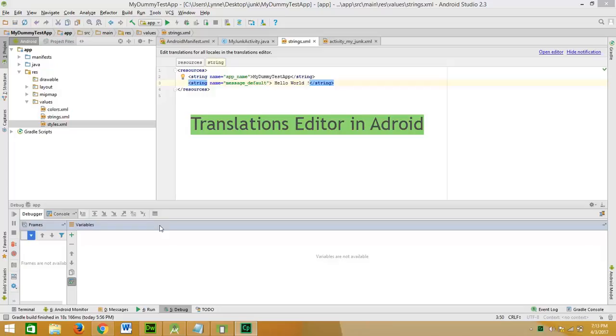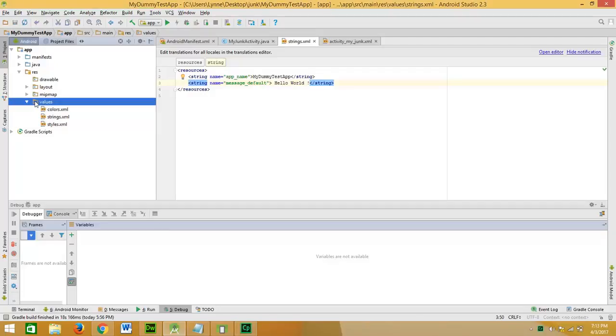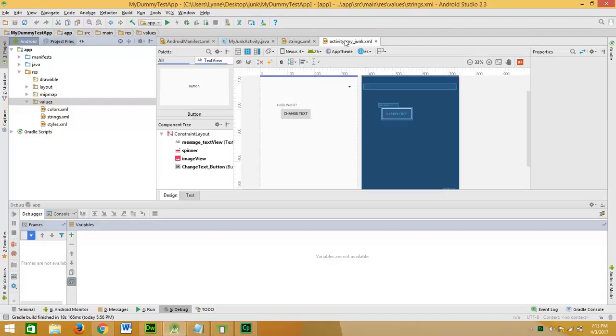So we're going to talk a little bit about the translation editor in Android Studio, which is a WYSIWYG that lets you type in your own translations for different languages and regions in countries for strings that you've stored. For example, we have in this application a scenario where I'll show you the interface.